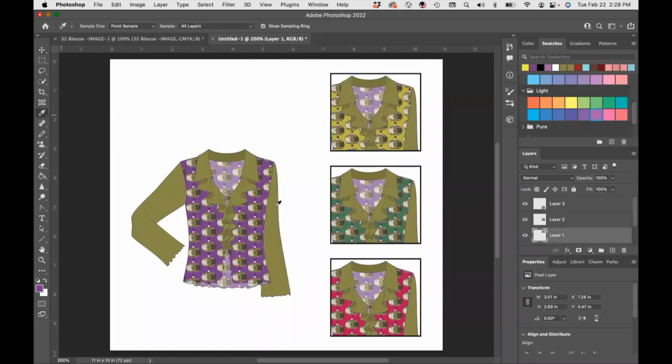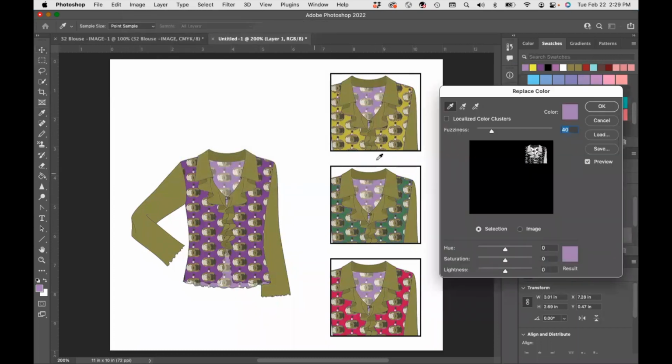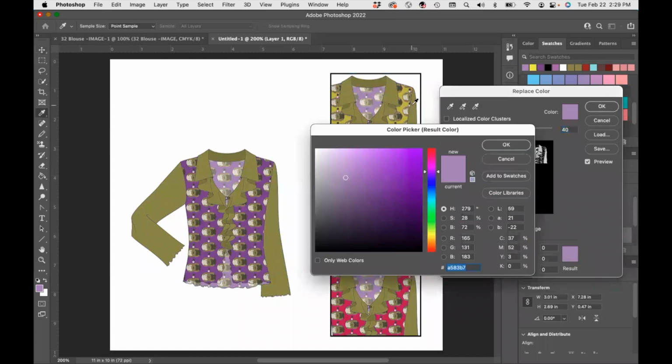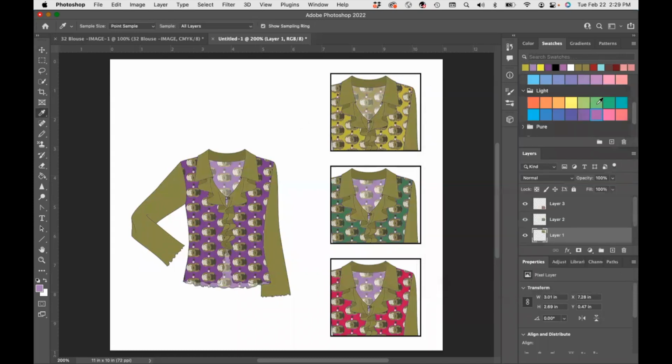So I'm going to go to my eyedropper tool, and I'm on layer 1. So I'm going to pick that purple, and then I'm going to go to adjustments and replace that color too. And then I will change it to the yellow. So you can go on here and select that yellow, and it will automatically fix that. Okay. So we're doing the same thing here.